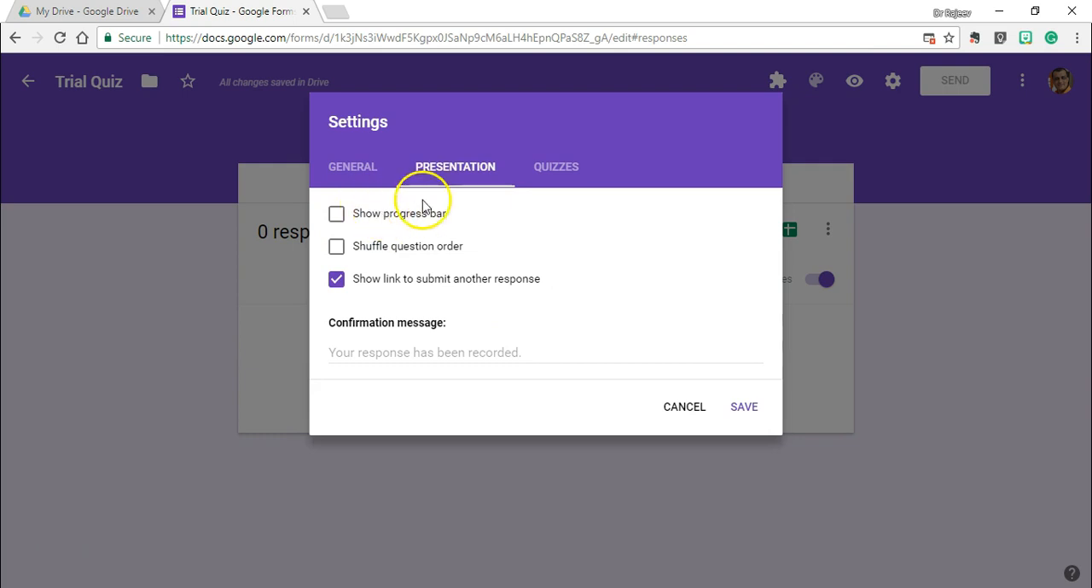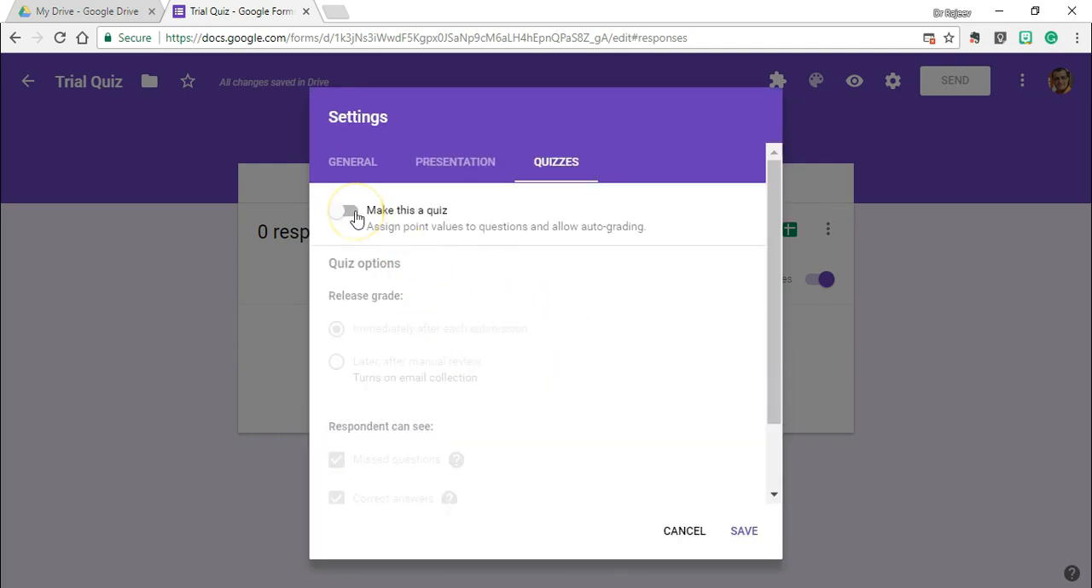There are few more settings to show progress bar, shuffle question order, or show link to submit another response. You can edit the confirmation message. You can make it a self-assessing quiz.